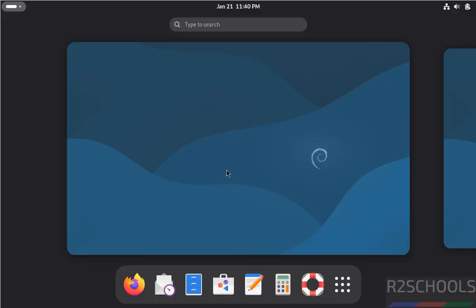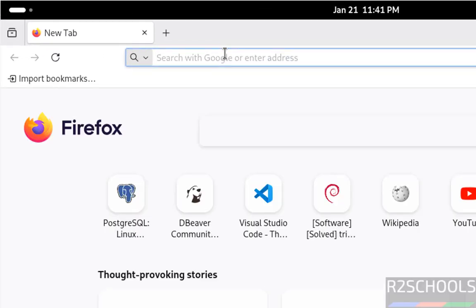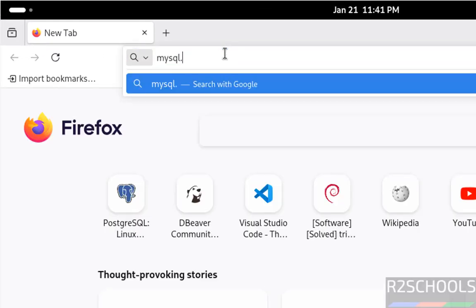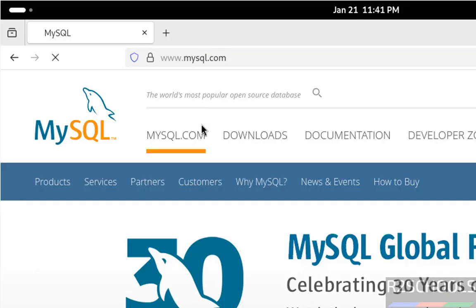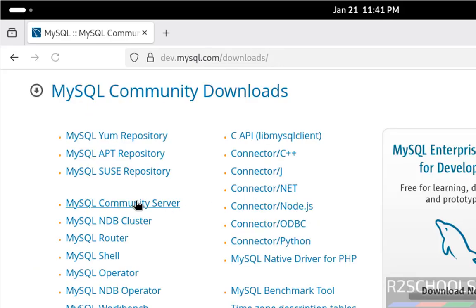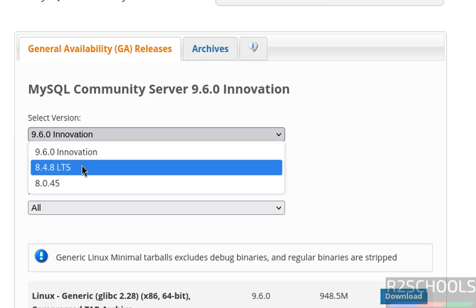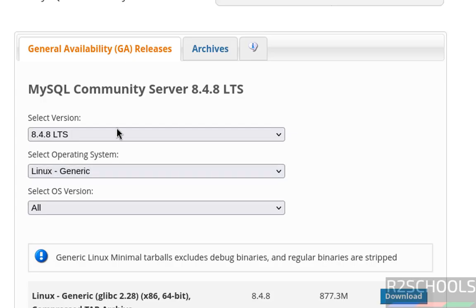Okay. So first open the default browser that comes with Debian Linux 13, that is Firefox. Then go to the MySQL official website, mysql.com. Then click on downloads. Scroll down. Click on MySQL Community Downloads, then click on MySQL Community Server, then select the version. See here we have the 8.4.8 LTS version. Select it. If you are unable to find the version, click on Archives. There you will find all older versions.